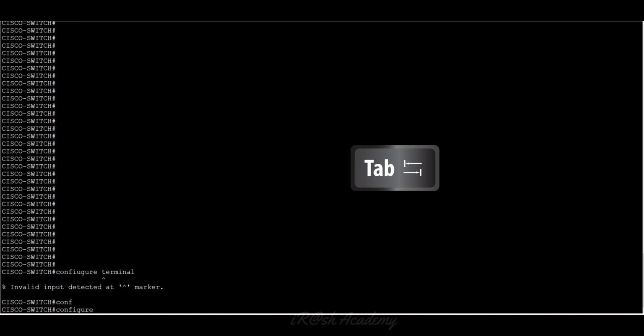See, when I press the tab key, Cisco IOS automatically detects this is the configure command, and it displays the configure command. Now for the terminal, I am just using ter. Then press the tab key. See, Cisco automatically detected it is the terminal command. So I don't need to type all the commands manually. I just need to start the command and press the tab key and let Cisco IOS fill in the remaining things.